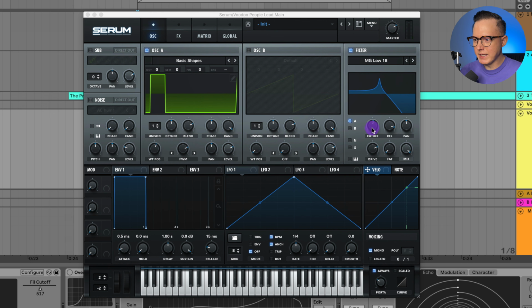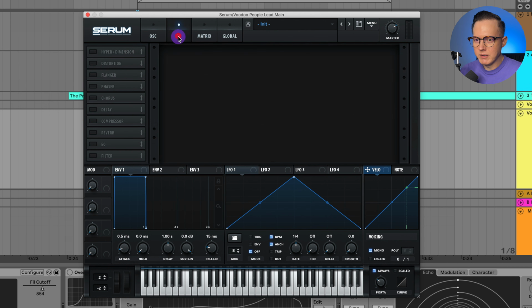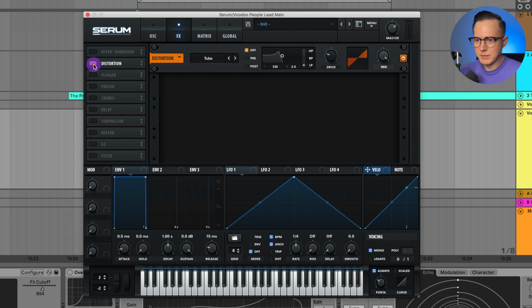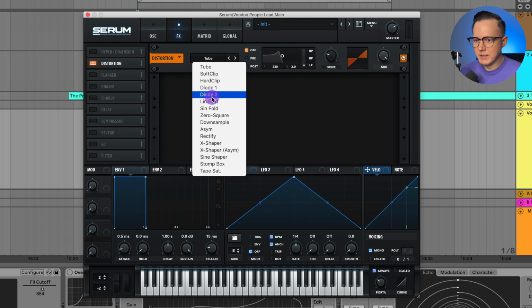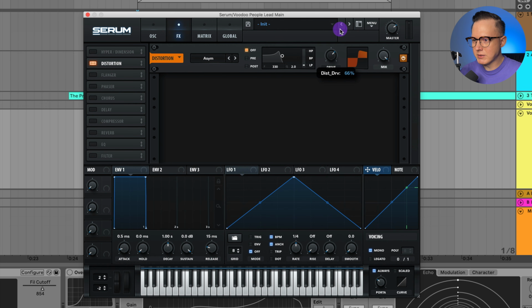And just hear what it sounds like as I adjust this cutoff filter. That's what a lot of this sound is going to be attributed to, playing around with this filter. So let me go into the effects and add on some distortion, and I will do the asymmetric, raise up this drive to about 65% and lower the mix down to about 65%.